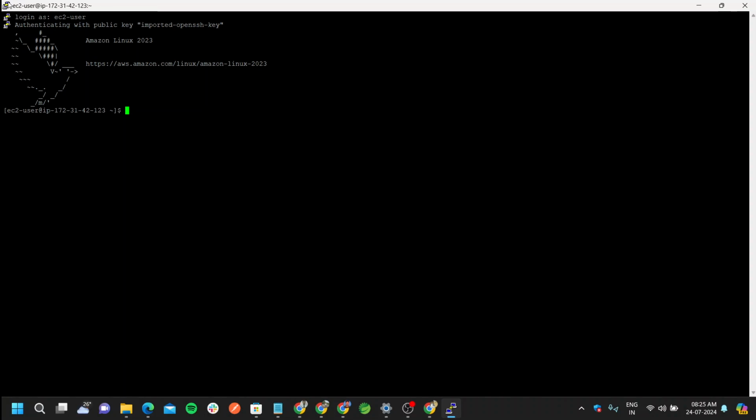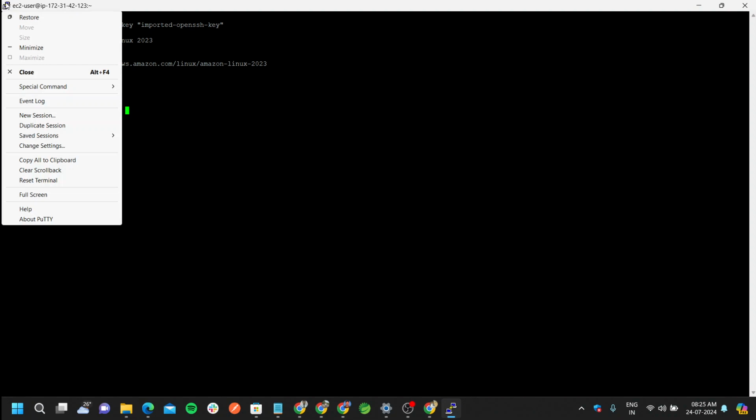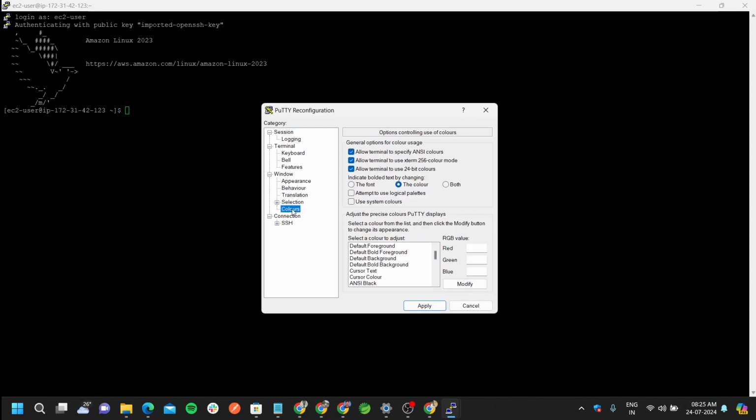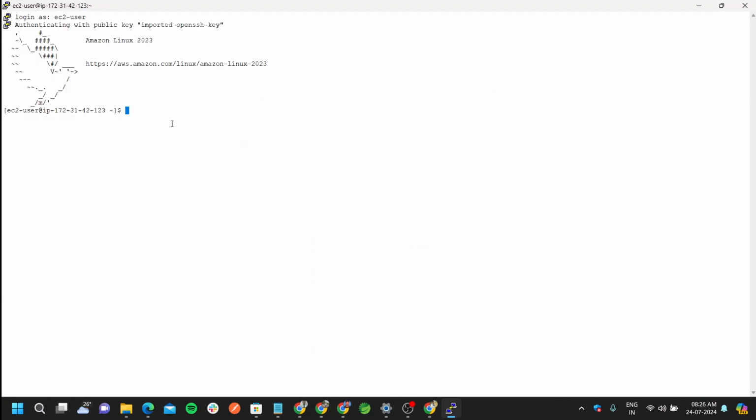Okay, now go to the terminal and click on change settings, colors, use the system colors. Okay, and the background, default background. Yes, apply. Yes, okay, we have successfully created the server. Okay, that is as ec2-user.